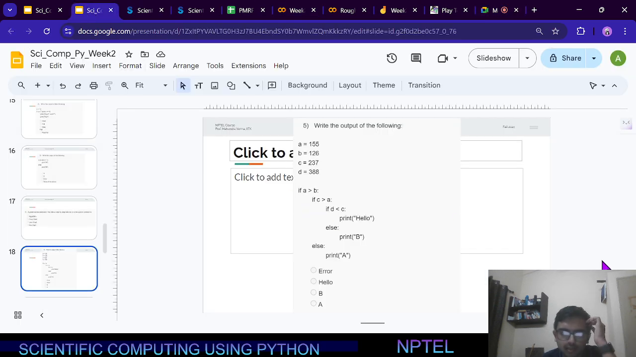Let's look at it. So first, if A is greater than B, right? So is A greater than B? Yes, 155 is greater than 126, so we go inside. If A were not greater than B, then there is nothing in that indent, right? Corresponding to this if, there is nothing, so there won't be anything. But because A is greater than B, we go inside. Now if C is greater than A, yes, 237 is greater than 155. Again we go inside. If this was not true, then we would have jumped to this one and printed A, right? But that is not the case.